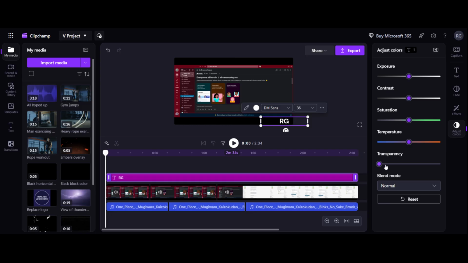This is the control that determines how visible or see-through your selected element is. Now, simply click and drag the Transparency slider. If you move the slider down, the element becomes more transparent, meaning you'll start to see whatever is underneath it in the timeline. If you move the slider up toward 100%, the element becomes fully visible again. As you adjust the slider, keep an eye on the preview window so you can see the changes in real time. This makes it very easy to fine-tune the exact look you're going for.